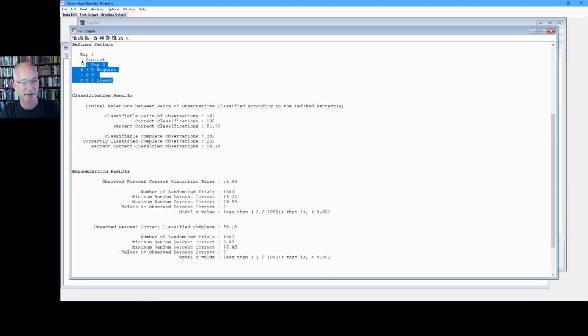There is our expected ordinal pattern. And here we get the classifiable pairs of observations. We've already looked at this. So now we get this new information or output, the classifiable complete observations. So there were 392 of those triads created by the software. And of those, 232 were correctly classified. So that's a PCC of 59.18%. Not a terribly impressive value.